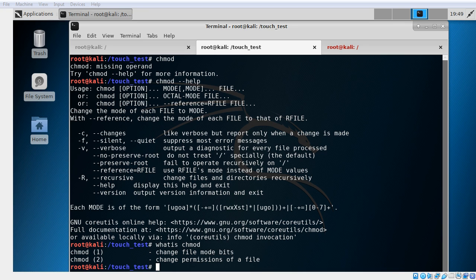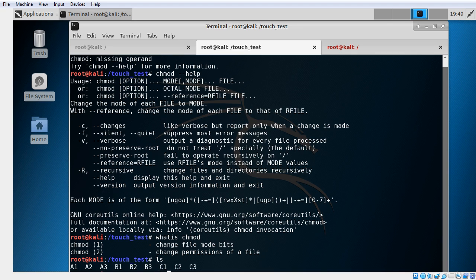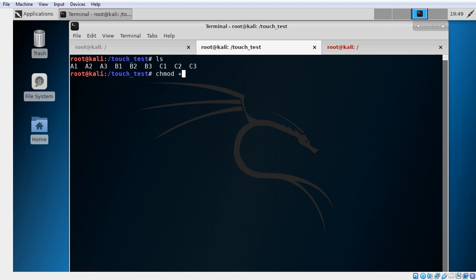Okay, so also, if I make a change, for example, so let's, where are we? Clear, yes, okay. If I want to add a permission to file A1, I use the plus sign. If I want to remove a permission, I use the minus sign. So in this case I want to add a permission, and I want to, let's just check first.